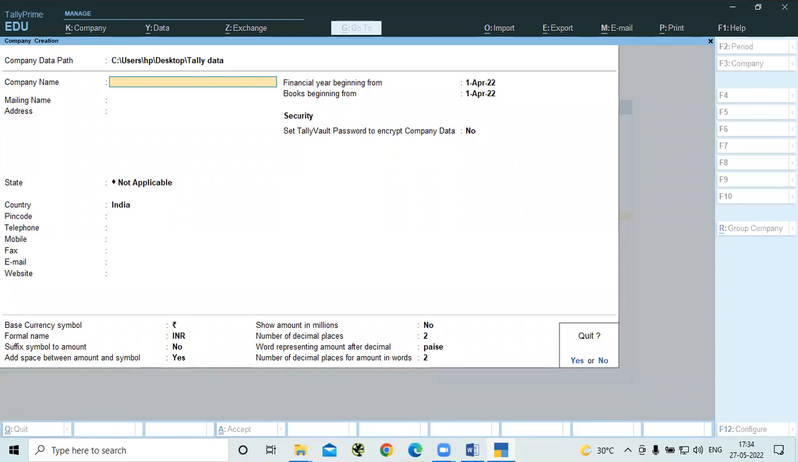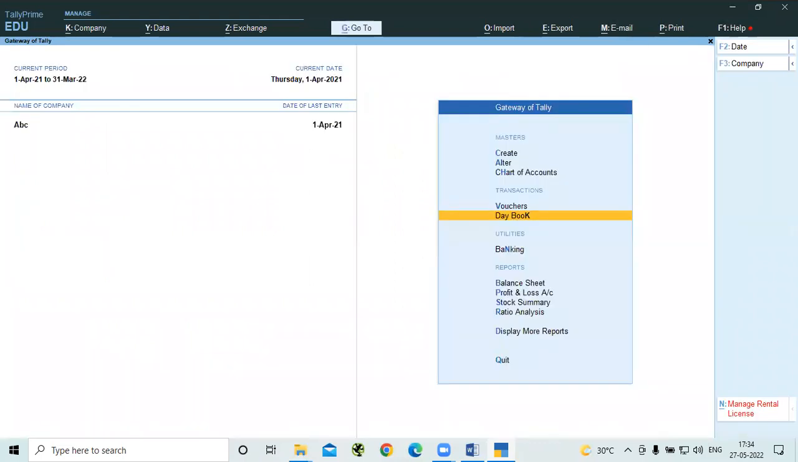Let's assume that company is already created, but I was not aware. Now I am aware of it and I want to give the Tally Vault password. Tally Vault password means it is an encrypted format of password where it will not allow the person to view the company name also from the list of companies. And if you have forgotten that password, it is not going to be retrieved. So you should be very careful before giving the password to the company.